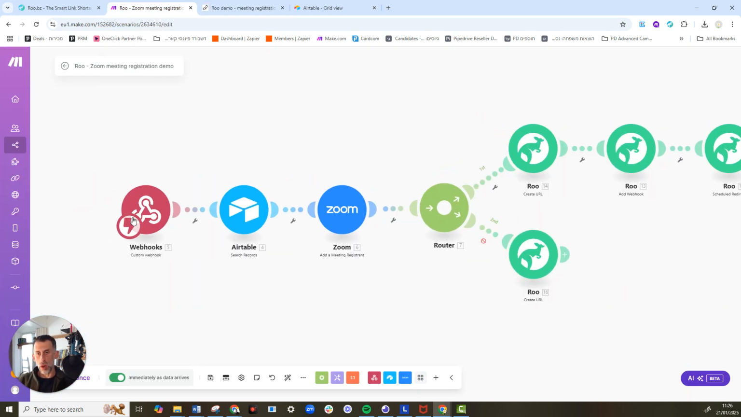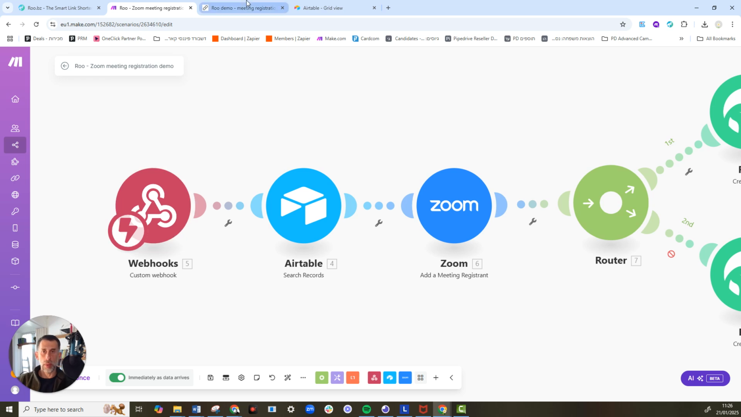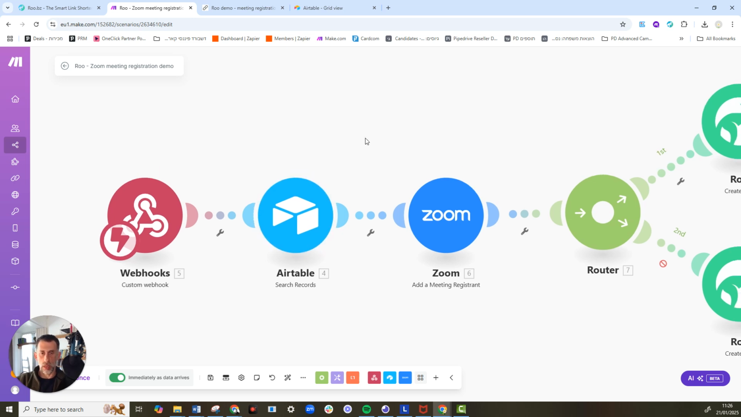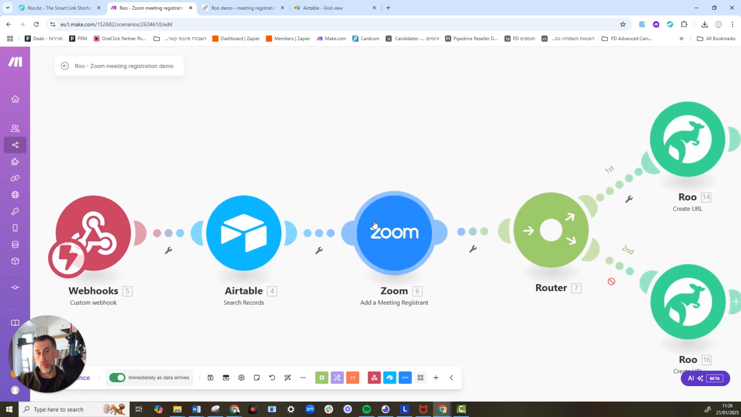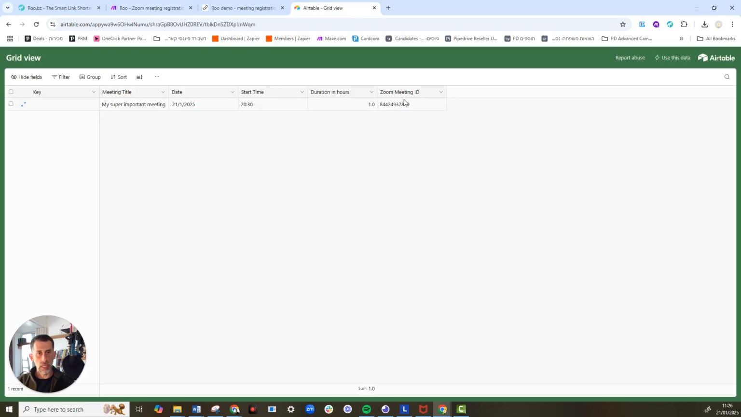So what we have here, our trigger is a webhook. Our landing page triggers a webhook that sends the information, the details that were entered. We actually go into Airtable and search for the next event inside Airtable. I won't go into it because this is automation with Airtable. Obviously, if you want to know more about that, we can help you with that as well. Then we go into Zoom and create a meeting registrant for the specific meeting that we want to register people to. All right, so it's the specific meeting ID that we pull out of here.